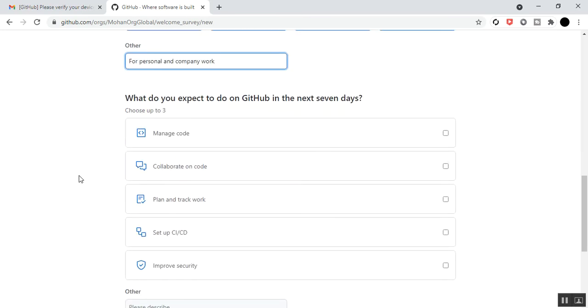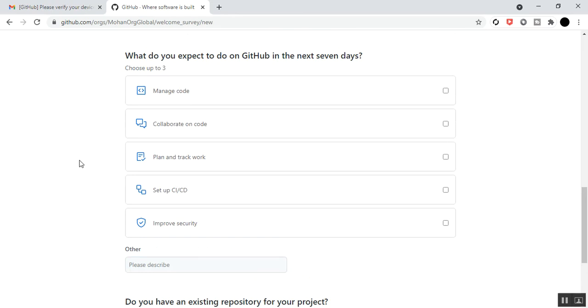So step 10 here is to fill up survey 3 for new organizations as shown here. What do you expect to do on GitHub in the next 7 days? If you want, you can select all these things, but for my requirement I select manage code, collaborate on code, and plan and track work. If you want to set up CI/CD tools or improve security you can select those, but as per my requirements I select manage code, collaborate on code, plan and track work.